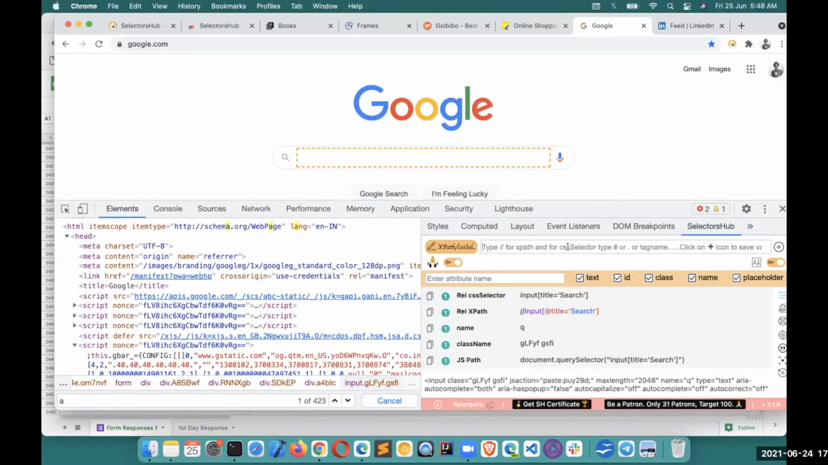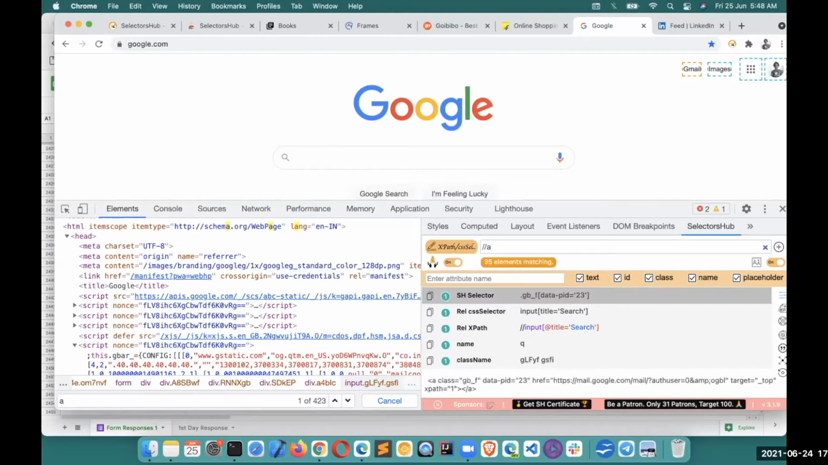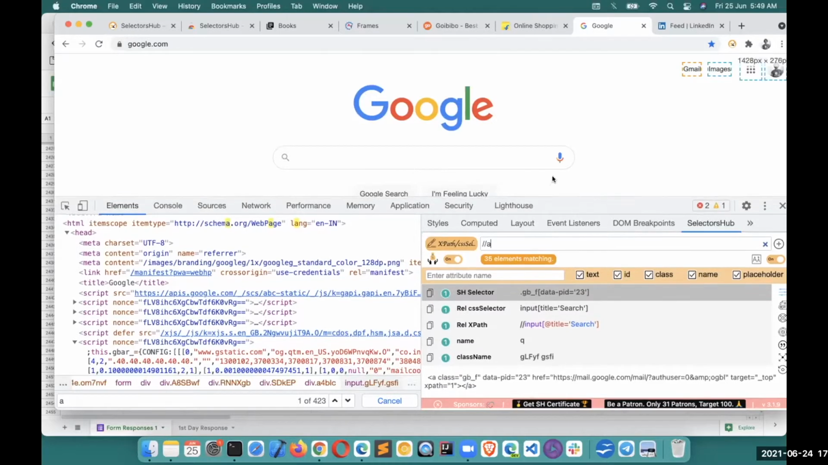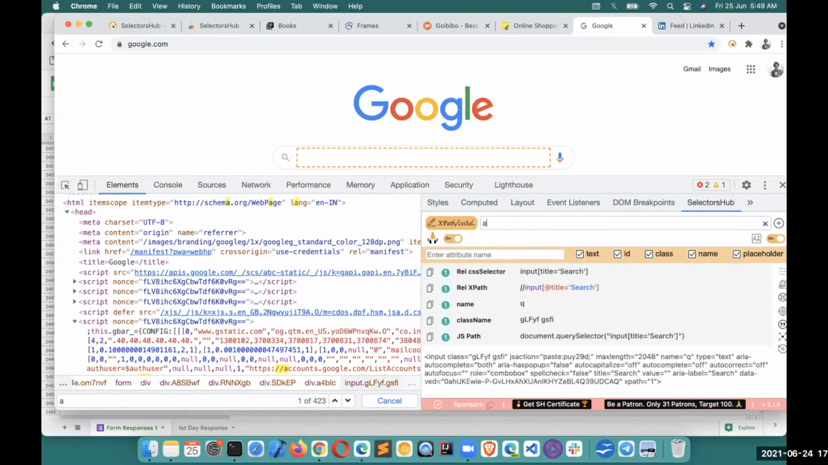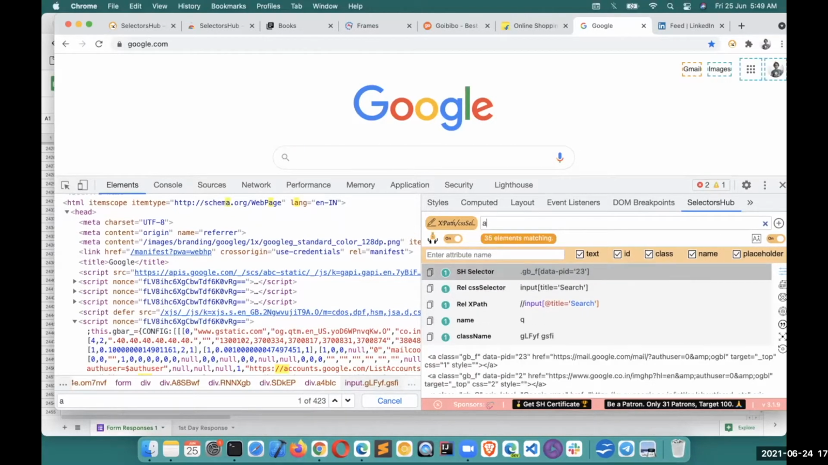And here, suppose you have written the same XPath, double forward slash a, and hit enter. It will give you the right count of anchor tags, the right count of XPath matches. So you see that there are 35 elements. That means on this page, on google.com, there are only 35 links, and here are those links. So this is how you get the right count. And if you just do a simple CSS selector also, you should get the same count. So there are 35 matching elements. And in many cases it breaks.